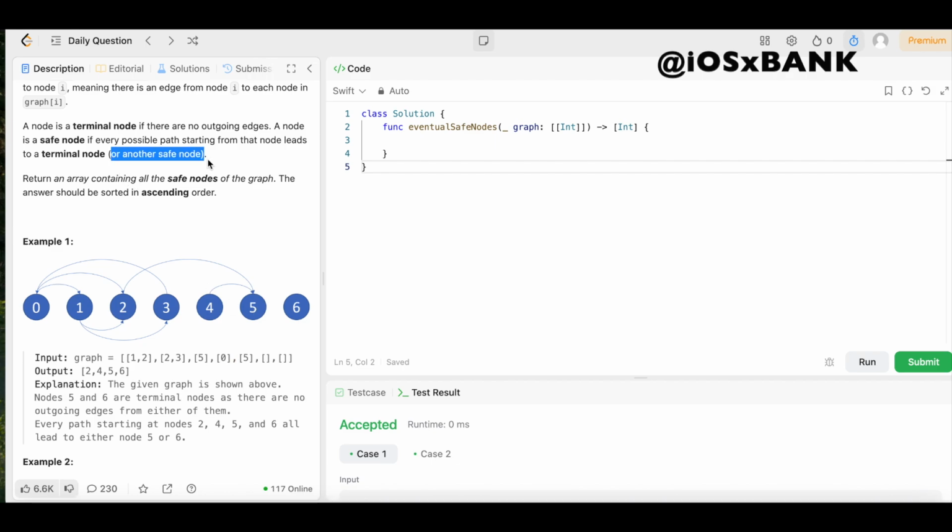It says, or another safe node, but in this example, they don't give any examples where it points to a safe node that points to a terminal node. So we'll just stick with the elements that point to terminal nodes, which in this case are 2, 4, 5, and 6. Once again, because 5 and 6, it's like they point to themselves, so include that. And 2 points to 5 and 4 points to 5. Since 5 is a terminal node, that makes 2 and 4 safe nodes.